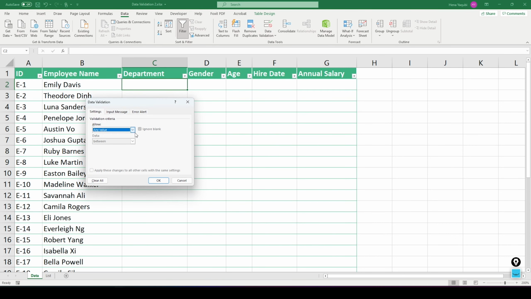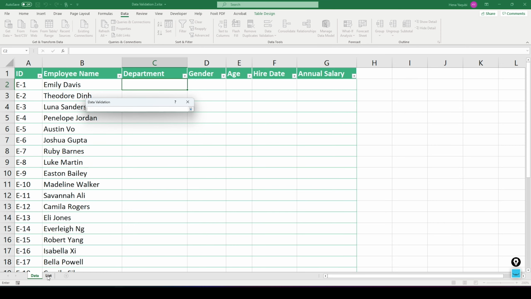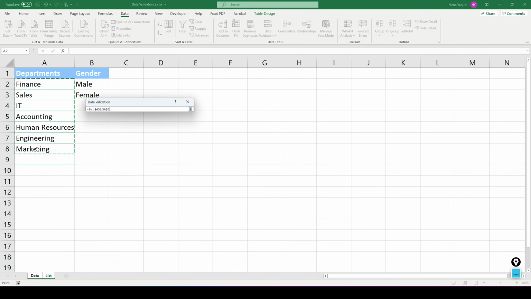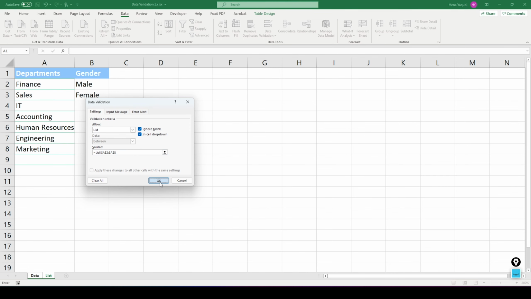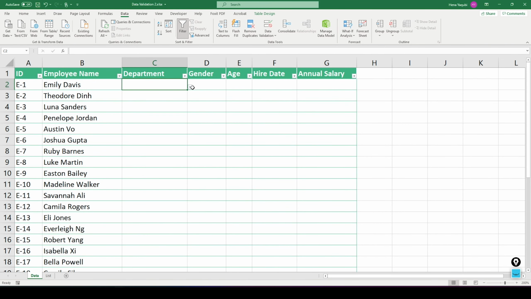And here we will set the validation criteria to a list. Now, the source of this list must be in this sheet, these departments. Then we will click on OK. Now you can see that we have this drop-down option here. When we click on this drop-down, we can see these lists here. Based on which department these employees work, we can choose that one, like IT here.